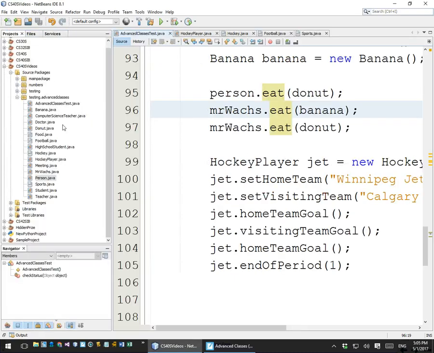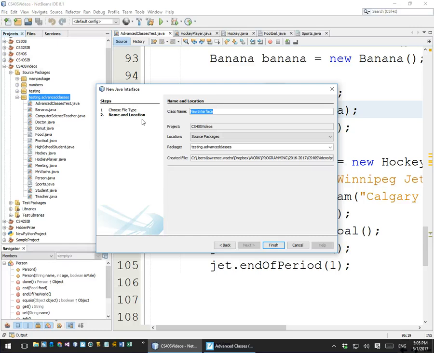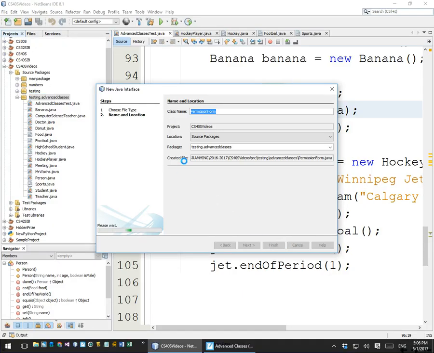All right, let's add another interface to our project, a new Java interface. This interface is going to be called the permission form. Oops, let me capitalize that F. A permission form. So this will be a set of rules for school students who have to go away and join a team. They have to sign a permission form. All right, so let's finish that.